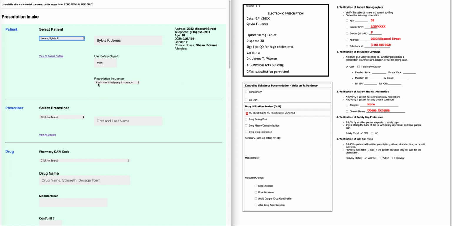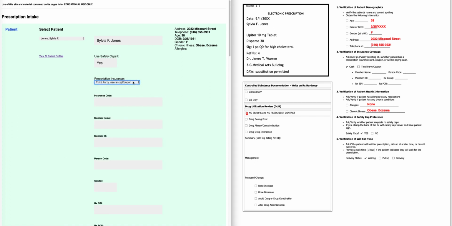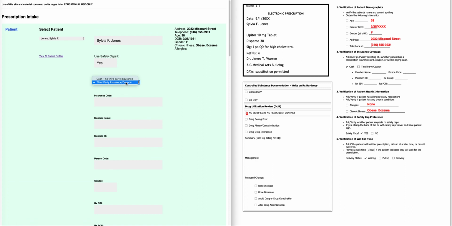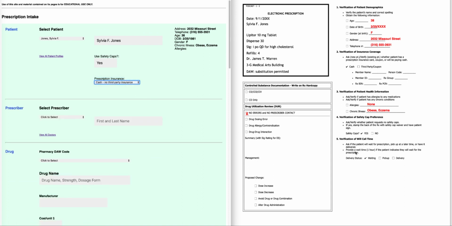And then lastly, this is where we're going to want to indicate whether it's cash or third party. If it's third party, you'll notice if you change that, you have a lot of other additional fields to fill in. But since this patient is paying cash, right up here, it says cash, so we don't have any third party information. So at this point, what we have done is entered the information for the patient, and I think we're ready to move on. Let's move on to the prescriber.